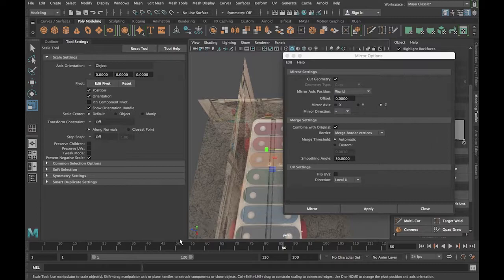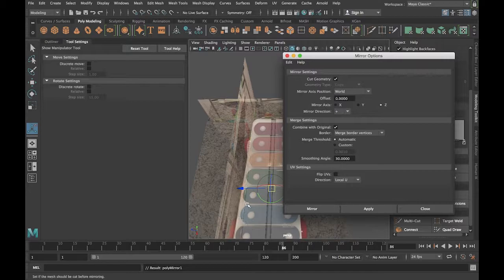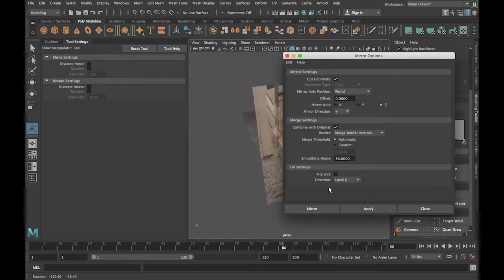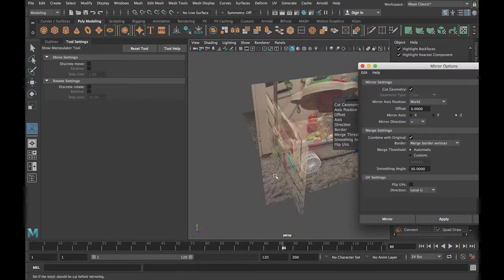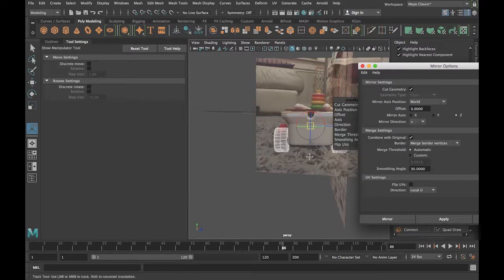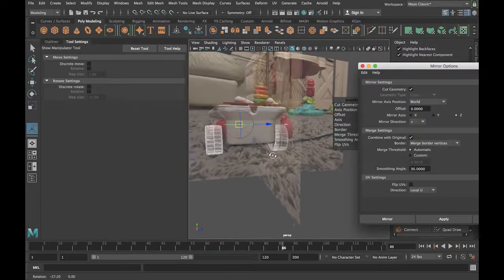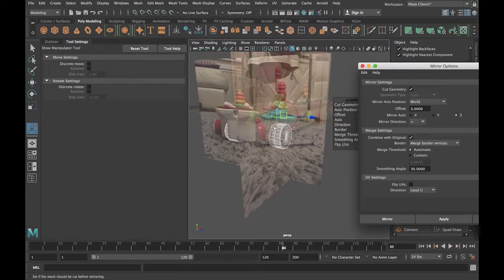in the positive. So in my axis down here, wherever the line is pointing is the positive, and the other direction is the negative. So let me change this to positive. Combine with original, that's fine. Go ahead and apply. And now, because I've been modeling this right directly at the origin, I've maintained the space between the wheel and the body on both sides of this.